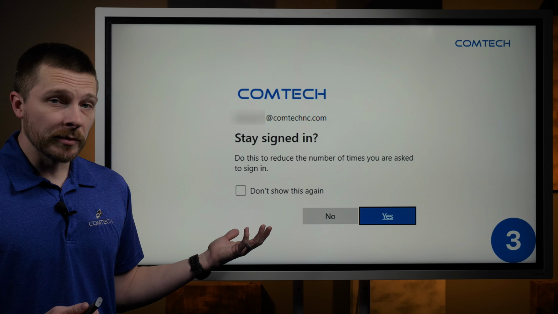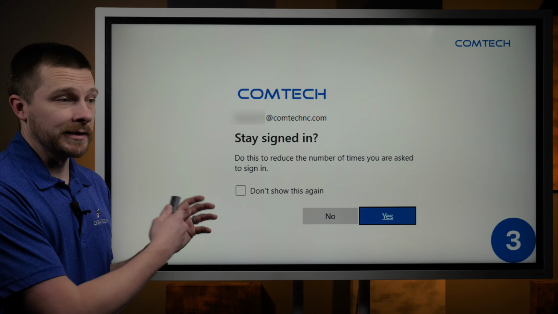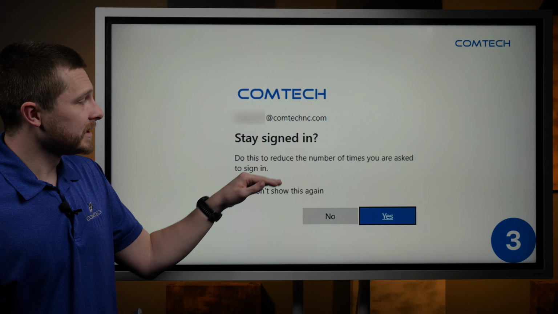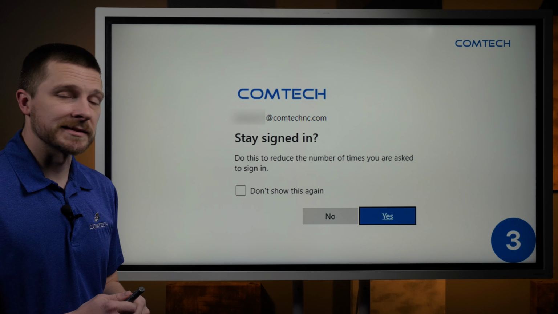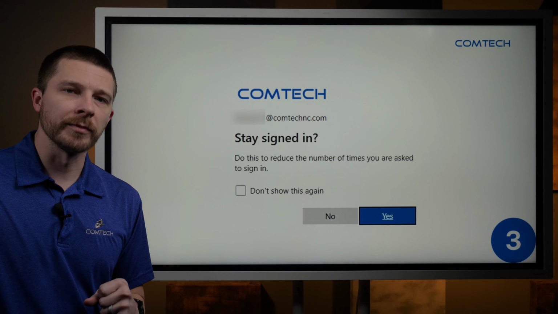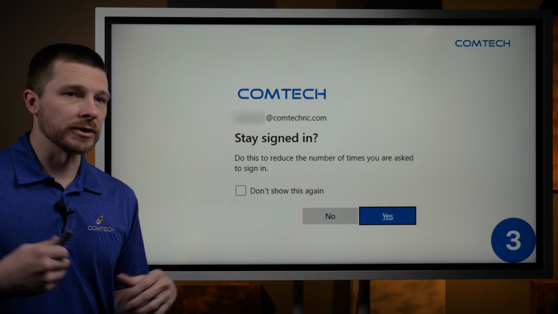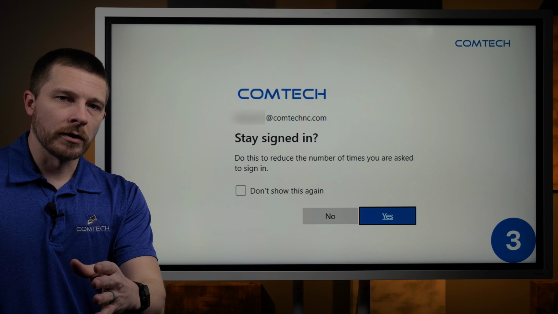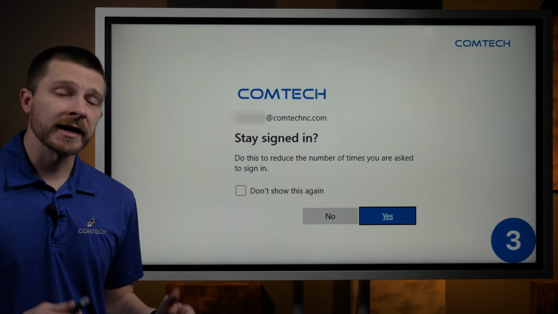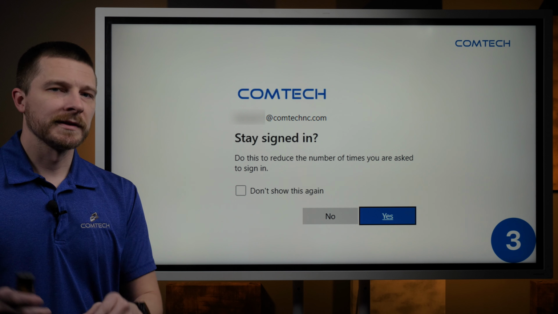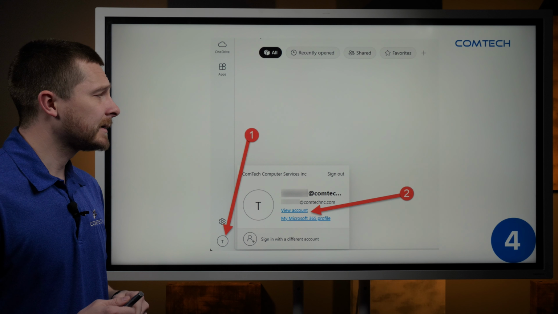Then it may pop up with this screen. This is a screen that is up to you whether or not it's pretty clear. Do this to reduce the number of times you're asked to sign in. If you click yes, what this means is the next time you open up that web browser and go to office.com, if you selected yes, it's going to automatically log you in. You're not going to have to retype your password. If you click no, then you'll have to retype your password. That's a decision for you and your IT to make.